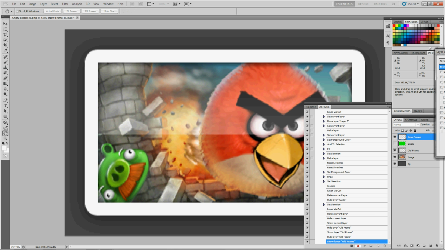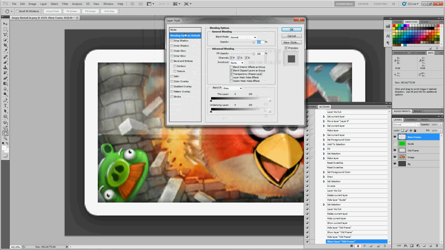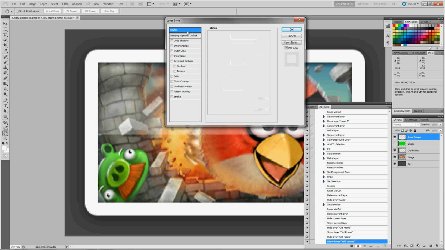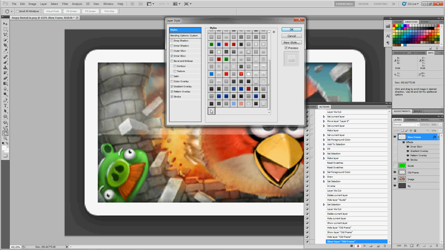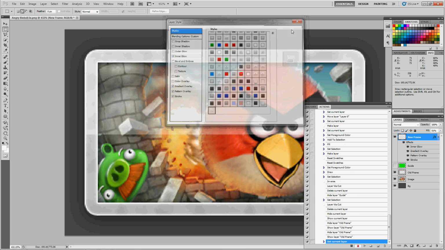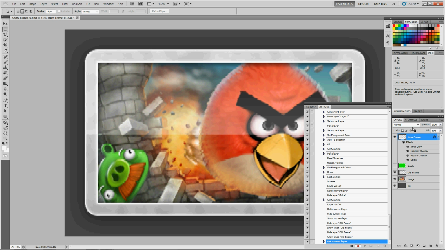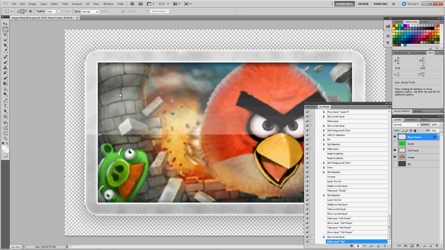With this new frame, double click it, we have our layer styles. Do whatever you want. I have one already made, we'll just use this for this example. We have that. Now what we're going to do is hide the background, and we have that done. Now note how we're going to save it.